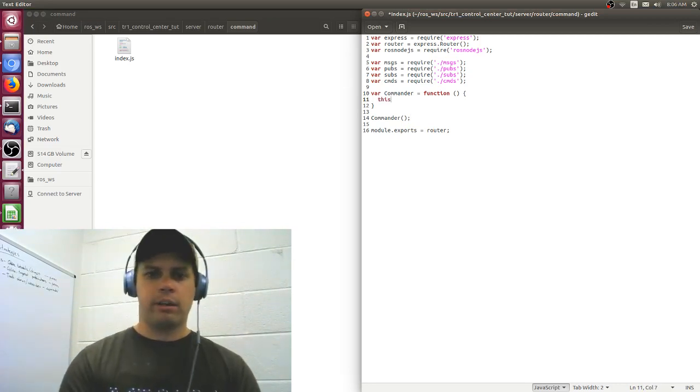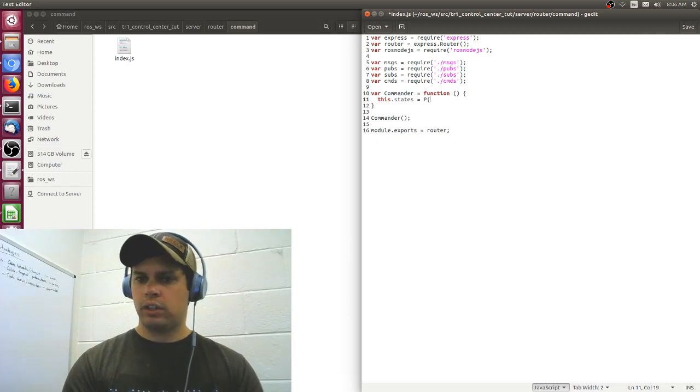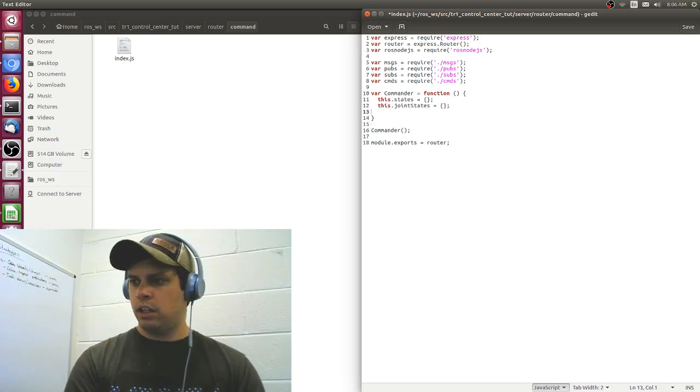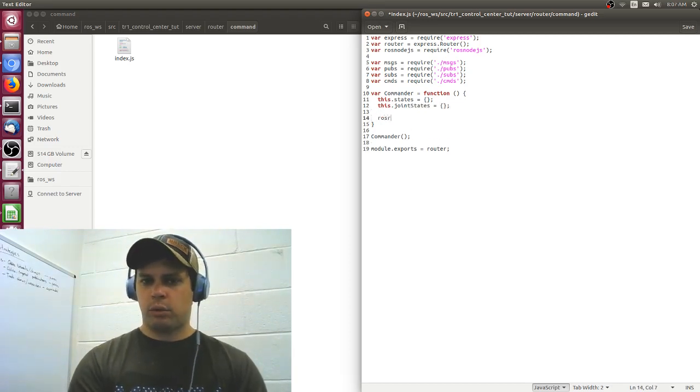Okay, so we're going to use some local variables here. States. So here's where we're going to set up or initialize our node.